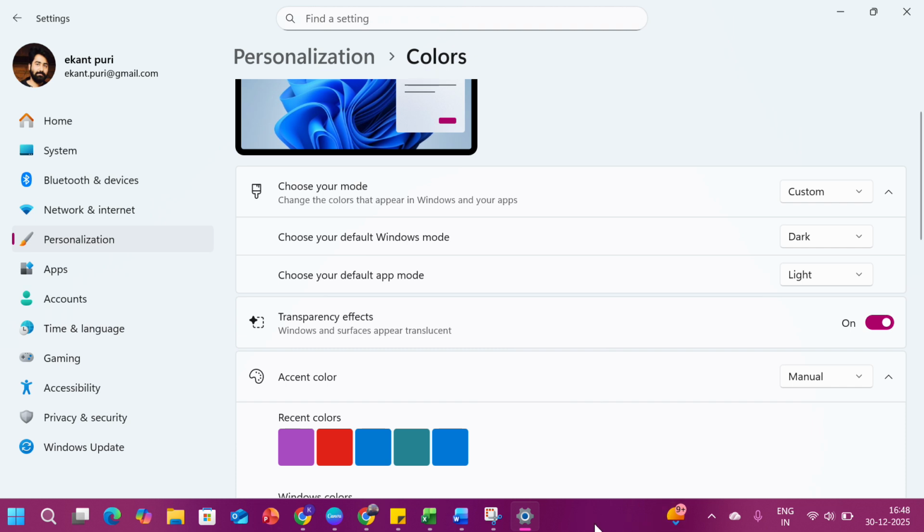Your taskbar is customized successfully. And that's it. Your Windows 11 taskbar now has a fresh new color.